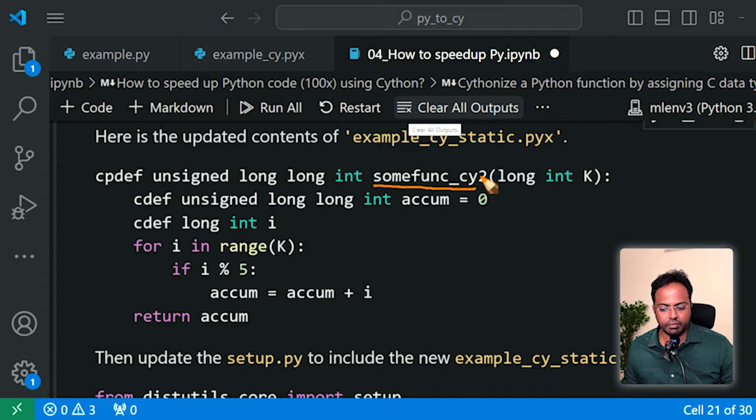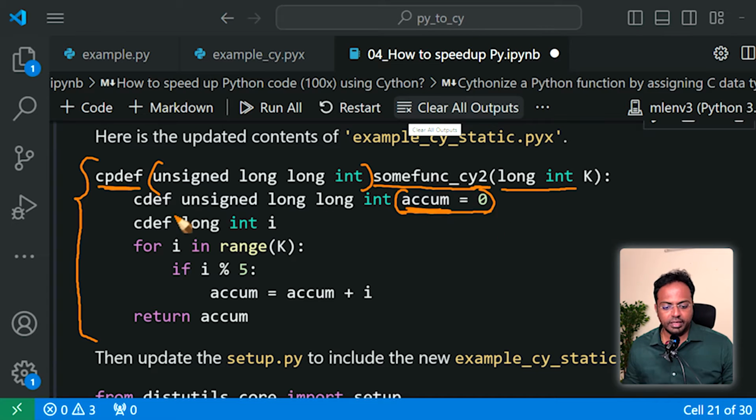We are creating a new version of this, cy2. See all the different changes that are happening here. We are starting with cpdef instead of def. This is one change. We will come to this part soon. Leave this for now. cpdef followed by the name of the function. Inside the brackets, write the data type of the variable that you are going to take. Then we have two different variables inside this function. Accum. Initially, we had accum equal to 2 alone. Only this part was there. Here we are writing cdef followed by unsigned long int.